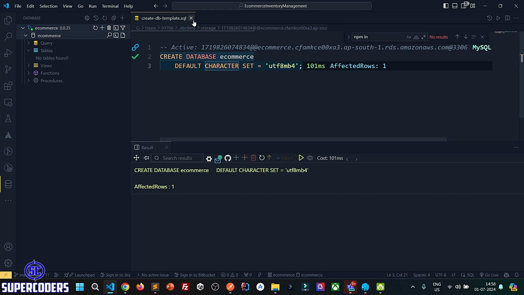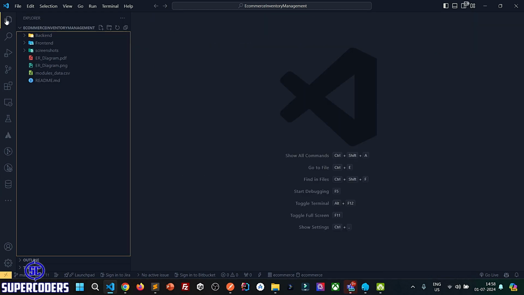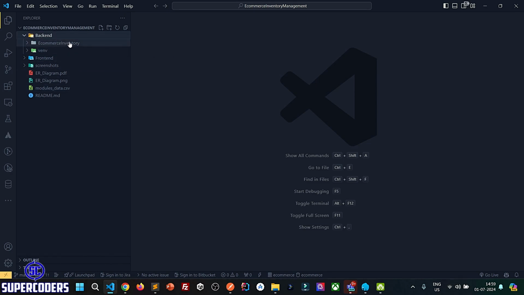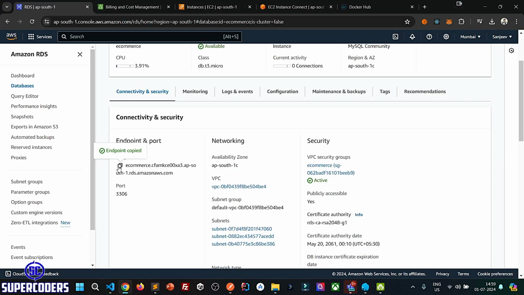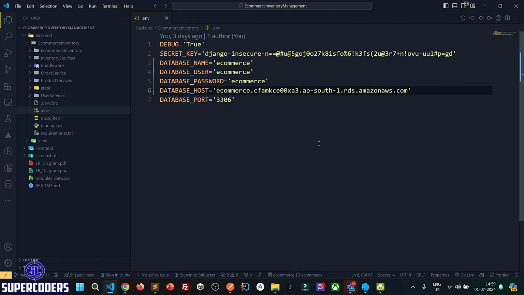Right now we don't have any table, so we can create the tables via migration when deploying our project. After that, come into your project, and we have to make some changes. First we need to go to our backend, the Ecommerce inventory, and change the env setting. Earlier we were using the local database. Right now I'm using my actual setting from AWS. So change the username to Ecommerce, database Ecommerce, password also Ecommerce, and change the host from localhost to this one. Change it, save it.